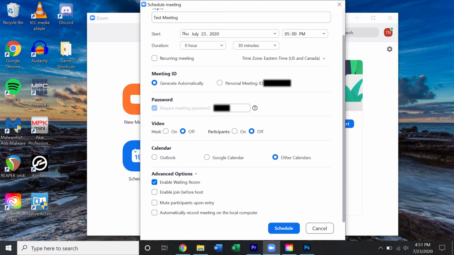You can integrate with calendars. You can use Outlook, Google Calendar. I just click other calendars because I don't usually integrate it. But there are nice advantages to having both of these. You can click only one of them at a time. Then you have a few advanced options down here.